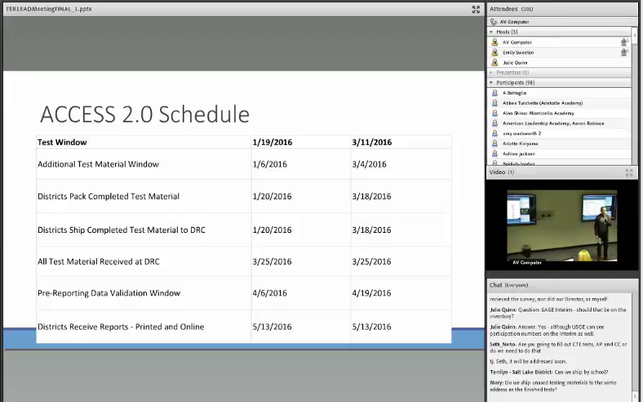So yesterday we had an ALS meeting, and some of you were there, and there were lots of questions about Access 2.0 and some of the issues that have come up. One of the requests was, now that we've showed you these dates and talked about them, to possibly extend the window. We're trying to find out from DRC how that would affect everything downstream. But we're wondering here what your thoughts are.